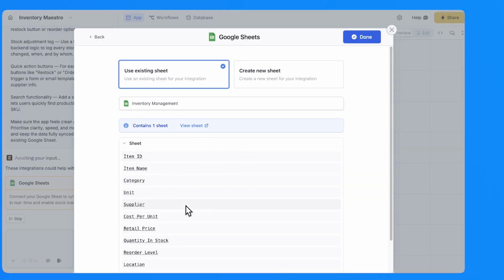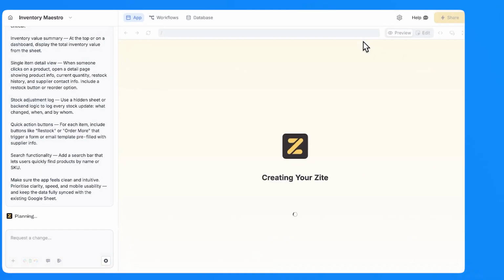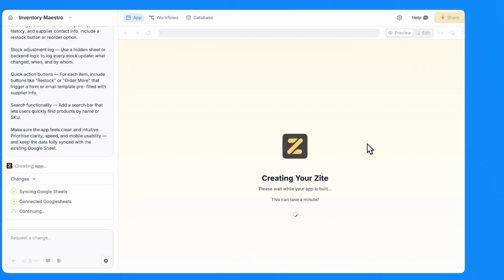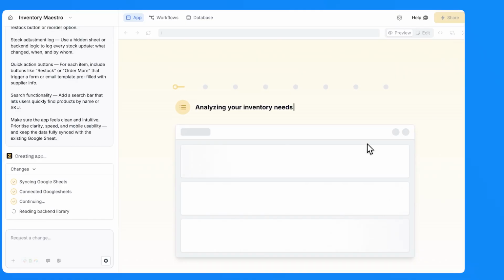It means you're not stuck in a rigid template. And this is what makes Zite and other vibe coding tools so different from other software out there. You're not learning a new platform. You're not adjusting your business to fit their mold. Zite adapts to you, using vibe coding to translate what you need into a working tool. So rather than spending weeks learning how to use a new software, you can build out your inventory management system in a matter of hours using the Google Sheet you already have.